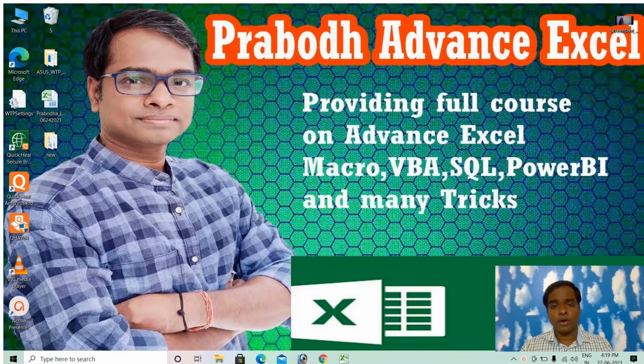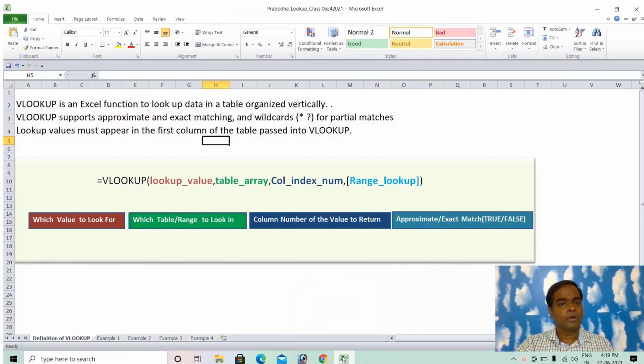So today we'll talk about the function VLOOKUP. Let's move into the definition part of the VLOOKUP. VLOOKUP is an Excel function to look up data in a table organized vertically. VLOOKUP offers approximate and exact matching and wildcards for partial matches. While using the VLOOKUP, your lookup value should be in the leftmost column of the table.